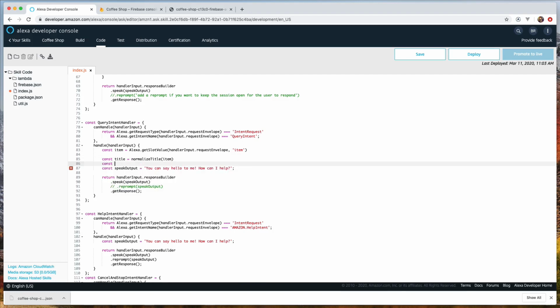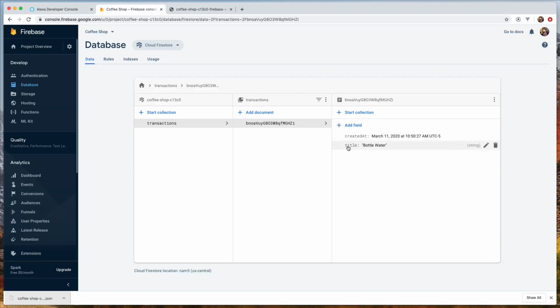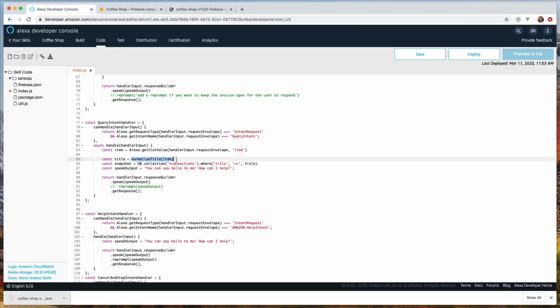And what we want to do is grab the snapshot. Now to grab this snapshot, the first thing I need to do is make this async. And what this is, we call db.collection, and we're grabbing those transactions. And what we want to do is say where the title is equal to our title here. And what that is doing is that's querying this title field. And notice that we have this where it's bottled water, where it's titleized, and so we're going to call that title here, and then we'll say .get. And before I forget, we need to also make this await.